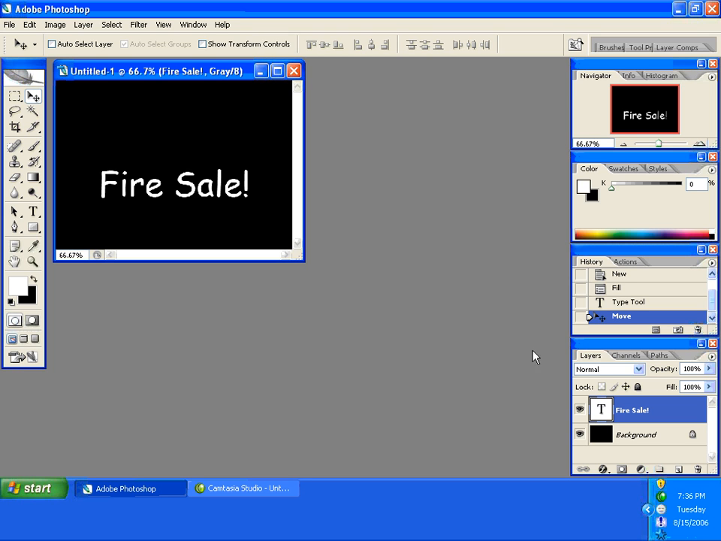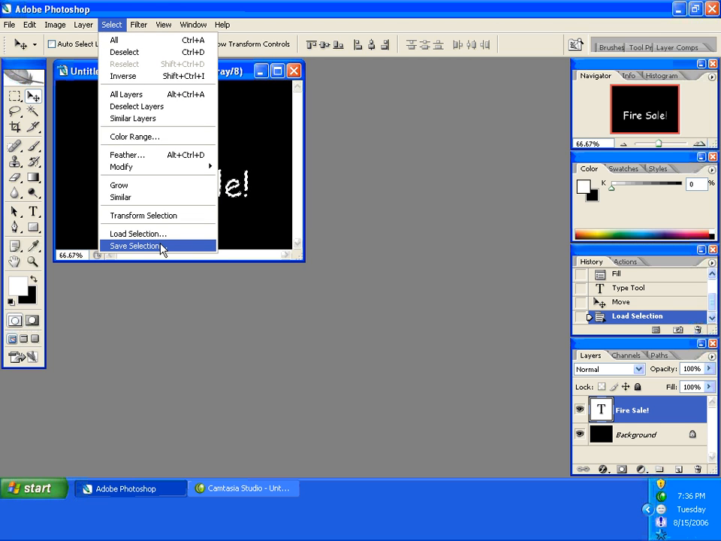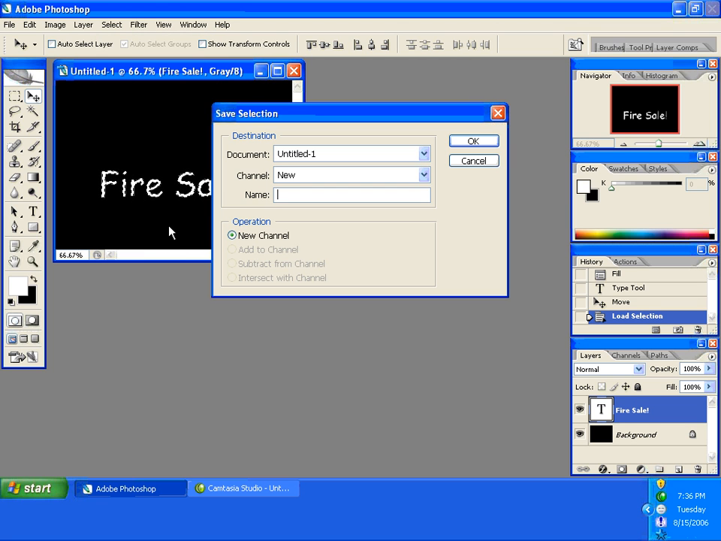What I'm going to do first is select my text because I'm going to use that selection down the road, so keep that in mind. To select anything that's on a layer, hold down your control key and click on the actual thumbnail where it says the letter T. What that does is it selects your whole outline of your text. We're going to save that selection to use later down the road. To do so, I'm going to go up to Select, Save Selection. You can give it any name you want. I'm just going to name it Fire. I'm going to click OK.